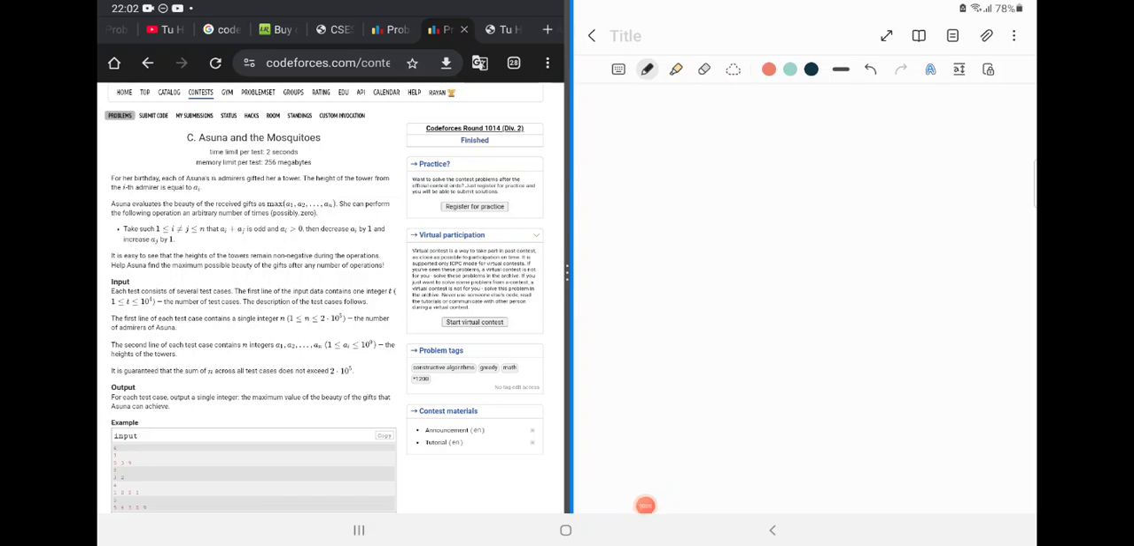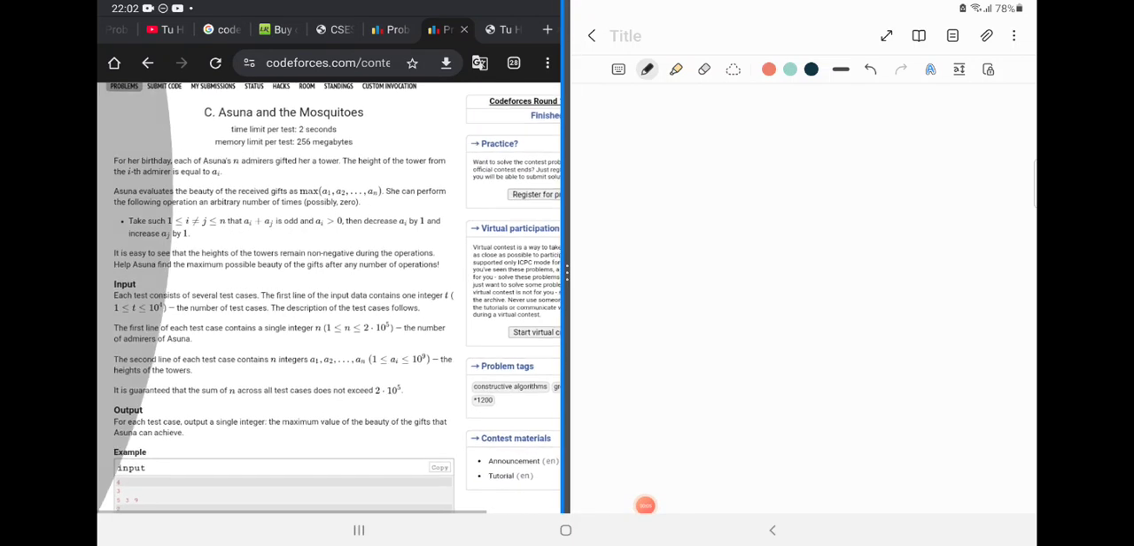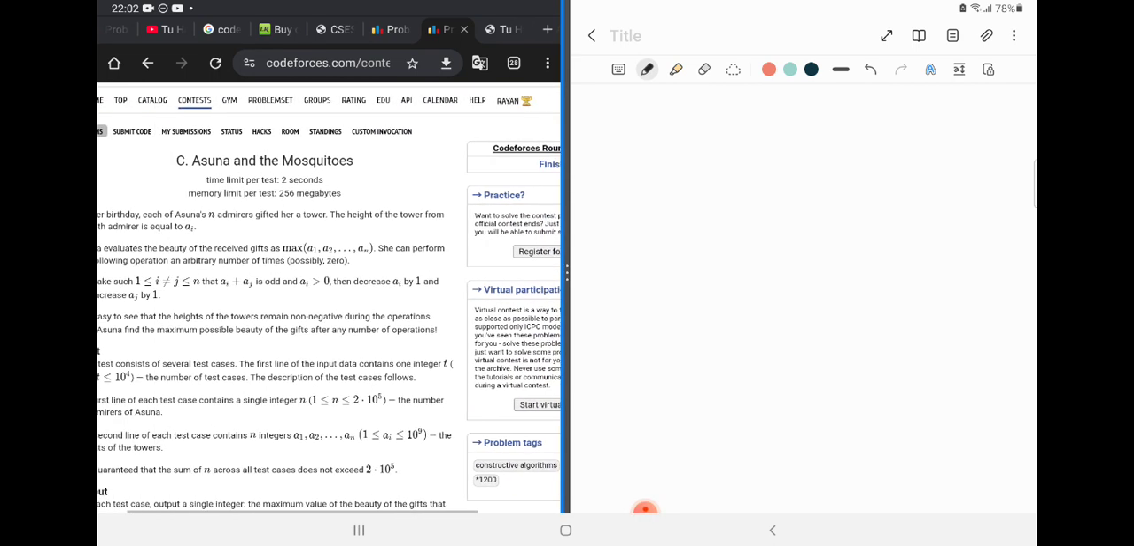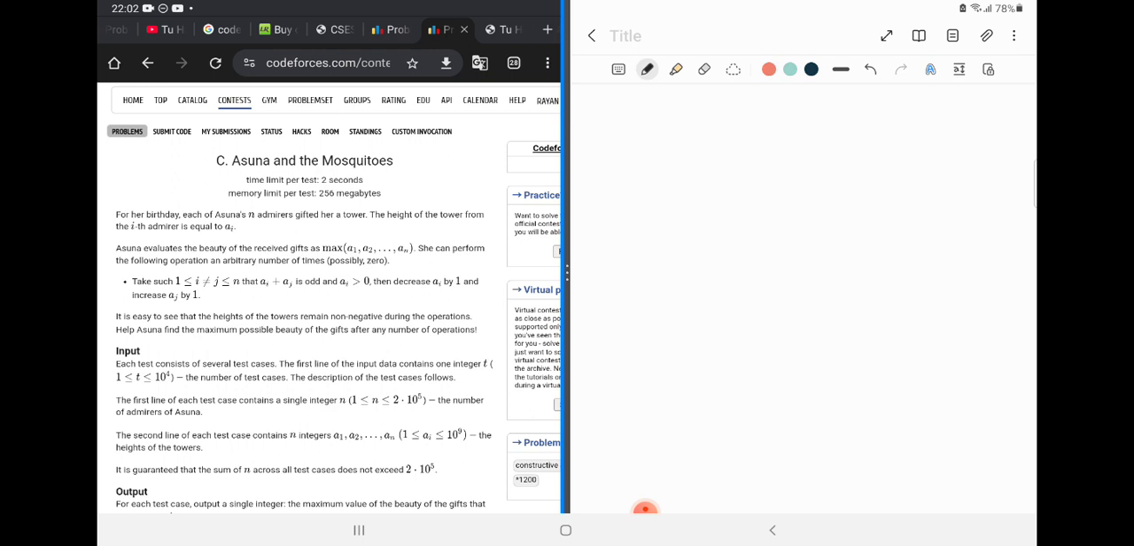Everyone, today we are going to look at this problem, Asuna and the Mosquitoes. This is from a very recent Codeforces Round around 2014, Div 2. So the question says that Asuna has n admirers, right?